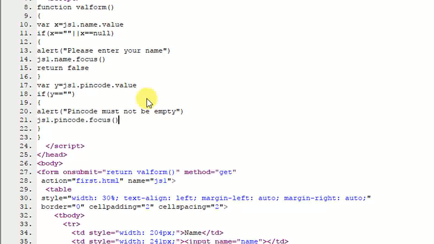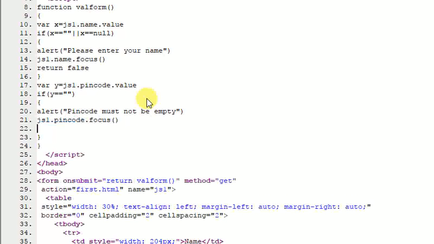focus. We are not going to use document as it's optional, but if you want to write it, you can write document dot, but I don't think we need it. Now js1 dot pin code dot focus means my cursor will go to the pin code text box. Now I want to tell my script to wait, don't go ahead, because there is an error in my document or web page: return false. That means wait, don't go ahead. So now we have written this.